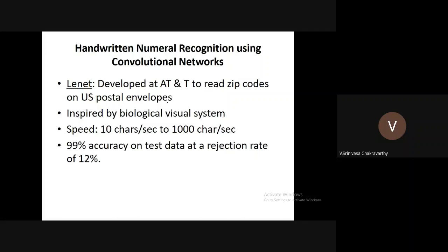So these are handwritten numbers, which are very hard to read. So they developed this system so that you can read the pin code and then automatically create a barcode, which is then just pasted on the envelope so that it can be machine read later on. It was giving 99% accuracy at a rejection rate of 12%. That is, if the network doesn't know what it is looking at, it will say pass, and then that is given to a human reader. At that level, it was giving 99% accuracy.